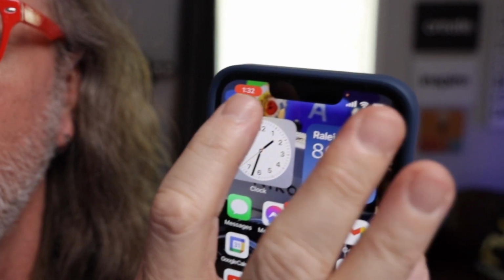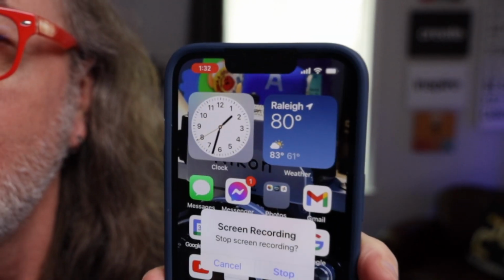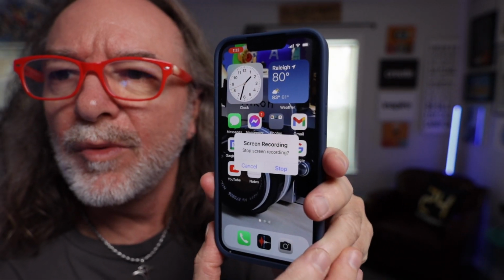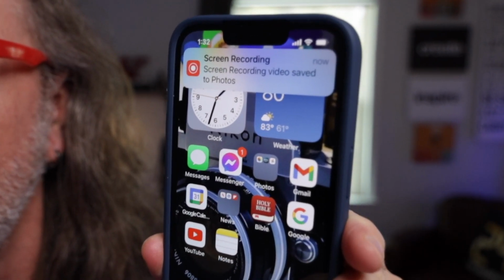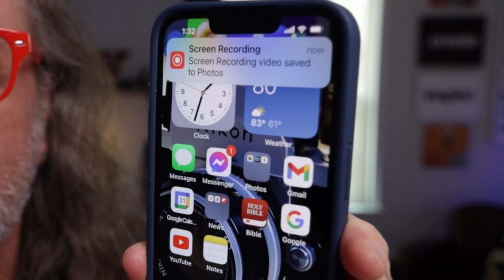So when you're ready to end recording, you just tap on that right there, and it's going to ask you, are you sure you want to stop recording? And if you do, you say yes, and it'll tell you right there at the top that it's been saved in your photos.